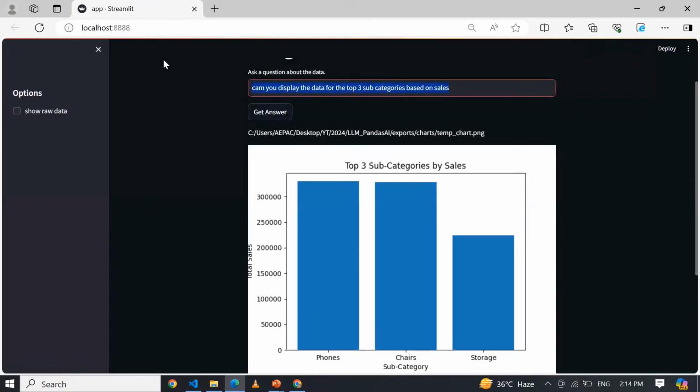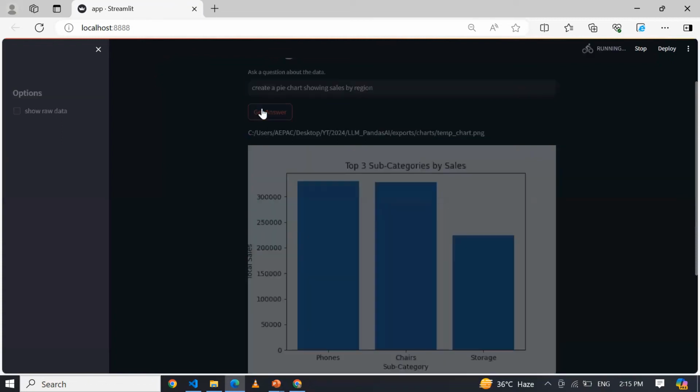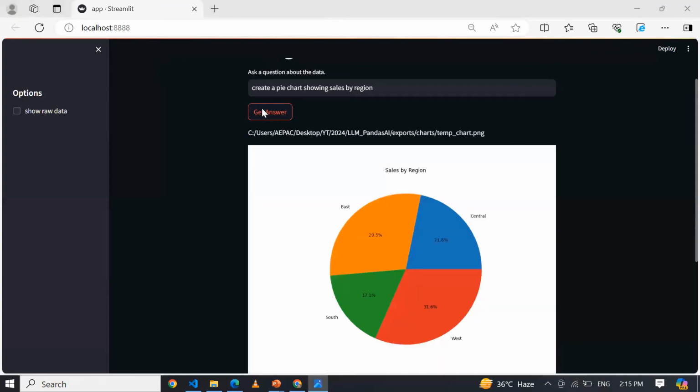And apart from that, let's say create a pie chart showing sales by region. Simple, get answer. So you can ask any query based on your data set. You can see here, this is the pie chart based on sales by region.